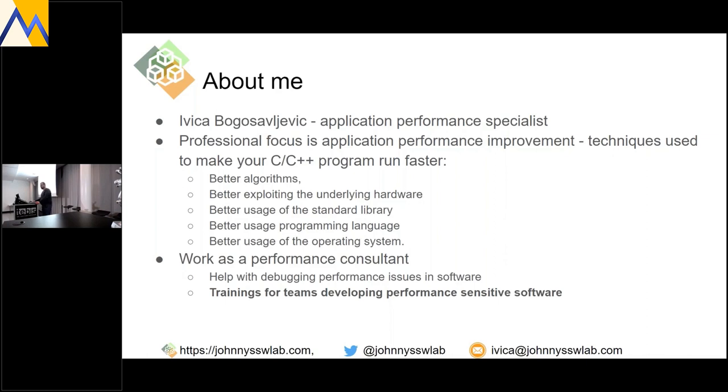But one of the really important parts of software optimization is also hardware efficiency. That means utilizing hardware in the best possible way, so you get the most bang for the buck, so that you utilize the hardware that is as fast as possible.